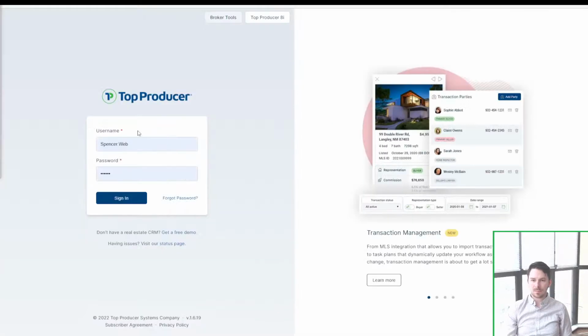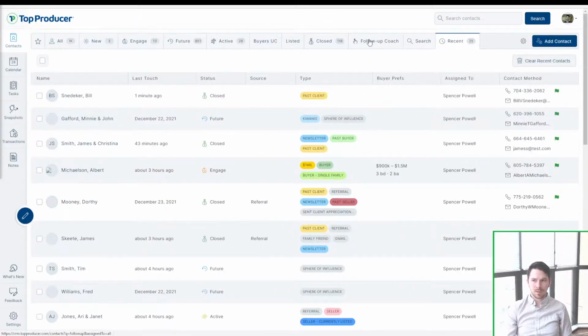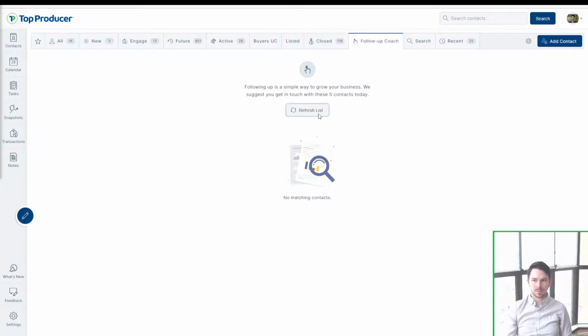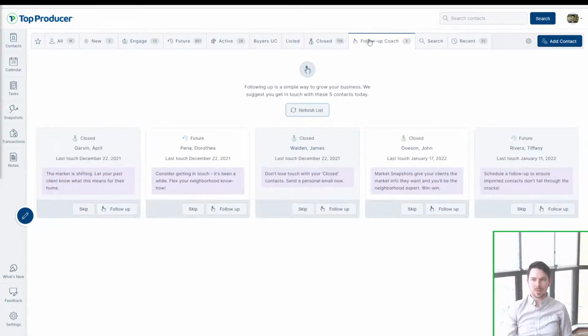So let me just re-log in here. It's kind of acting a little bit weird. All right, so when you click on the Follow-Up Coach tab, it's going to give you 5 contacts at a time. So not a huge amount, right? Something to focus on. So we have a couple different examples here.